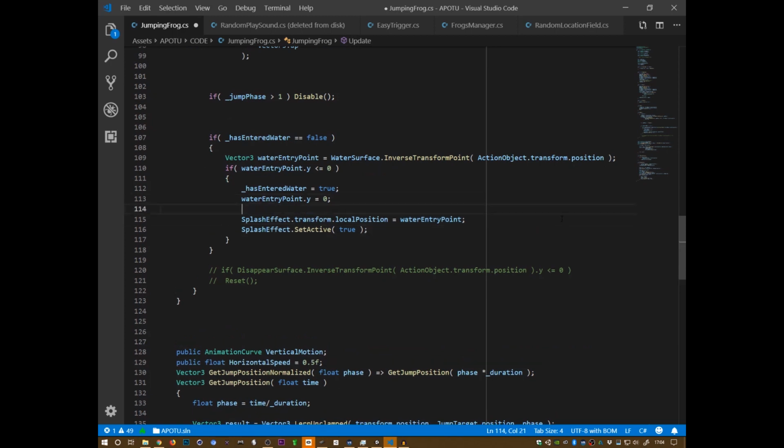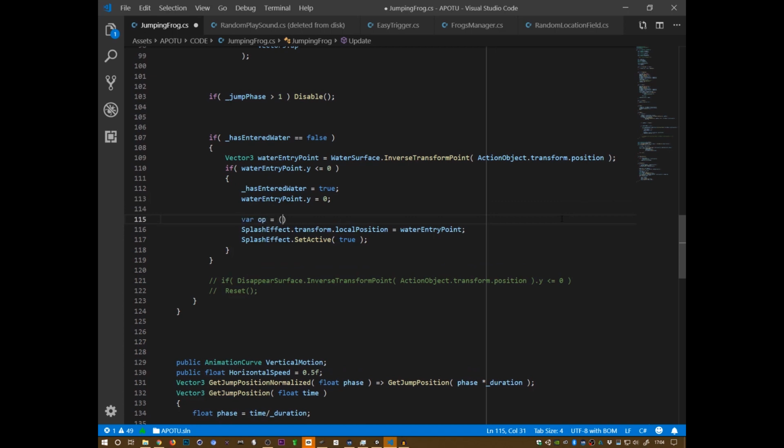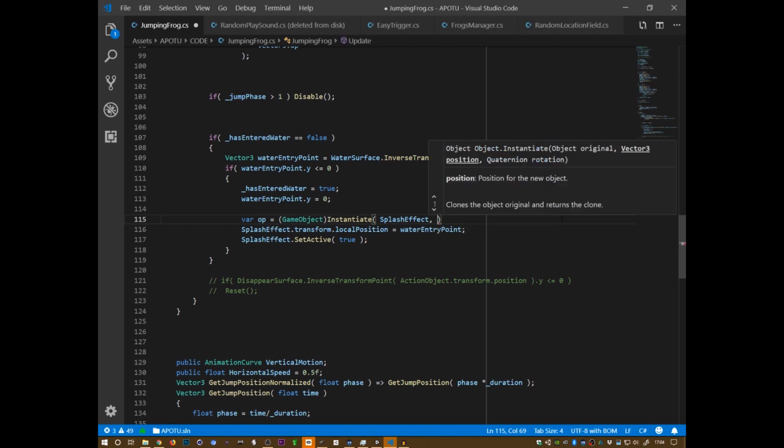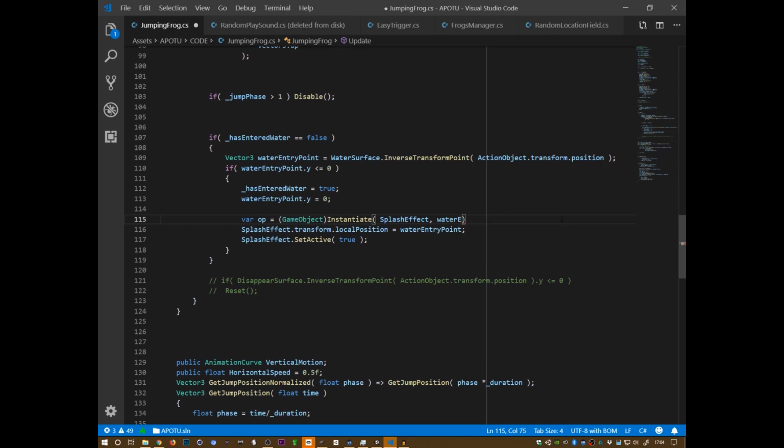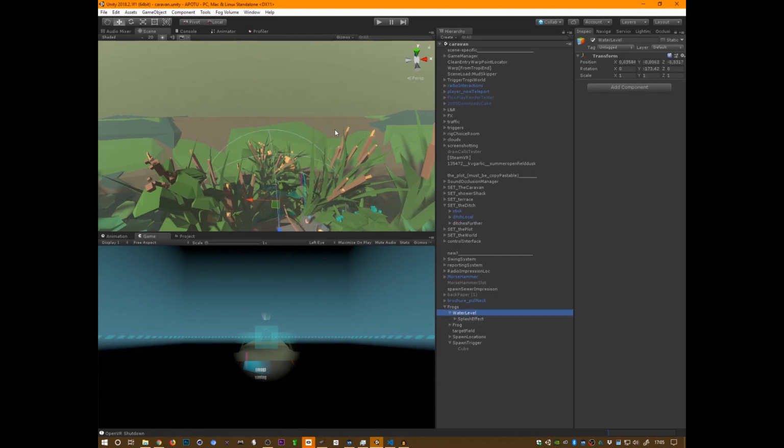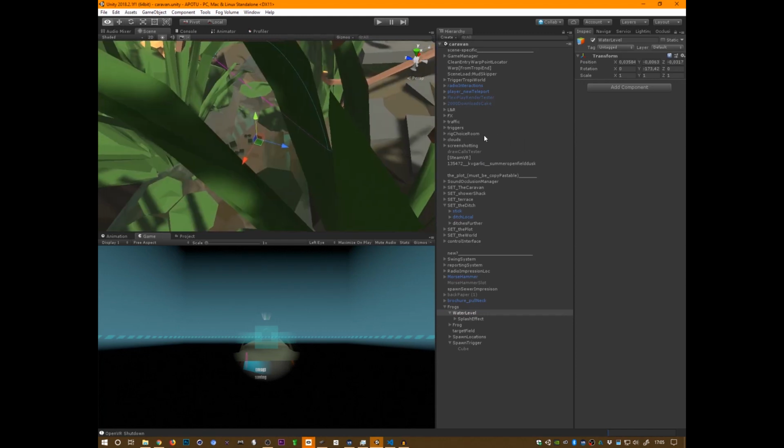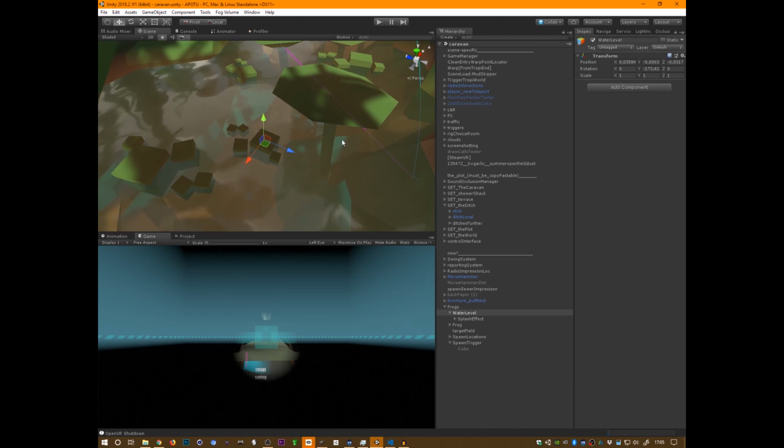So let me see, let's first spawn it in. Up equals a game object cast of instantiate splash effect dot... I don't think, right, okay, splash effect dot water entry point. Oh god, yeah, no, this is a local. Okay. The splash effect is a child of the water, and it should stay a child of the water. That should be the best way to handle it, because then it's easy to put it in the right place.